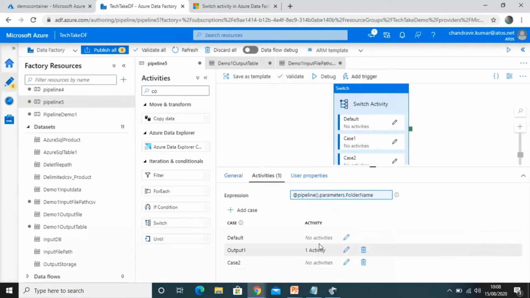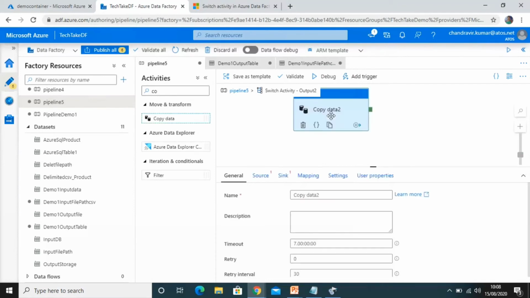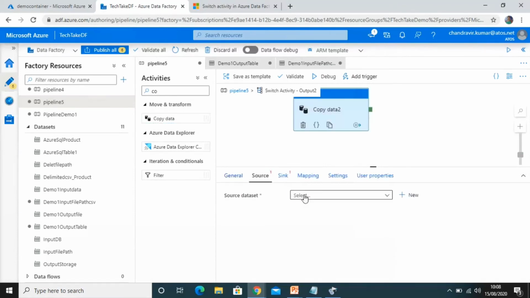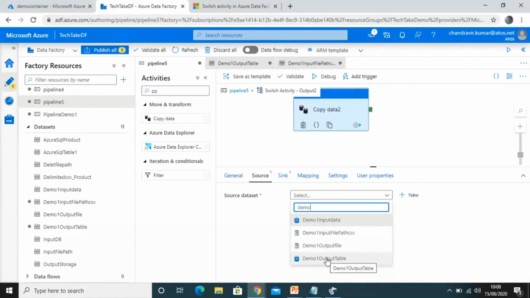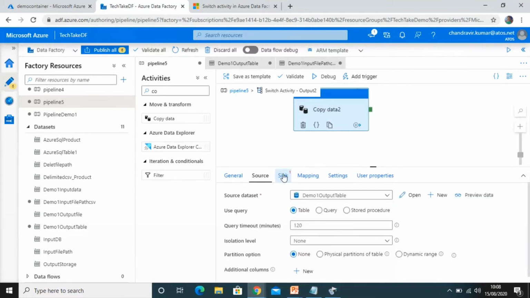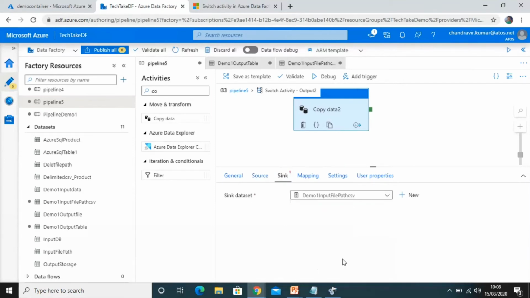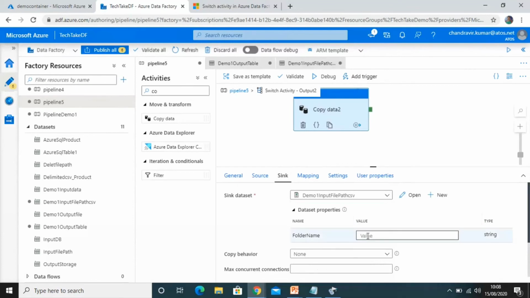Okay, now configure for case 2. Click it. Now again we want to rename it as output 2 folder because it will perform the copy activity on output 2. Okay, again drag and drop the copy data activity for this case. Again select the source because our source is the same, the employee.csv file from the table, and the sink is the storage account, but the folder name should be different.